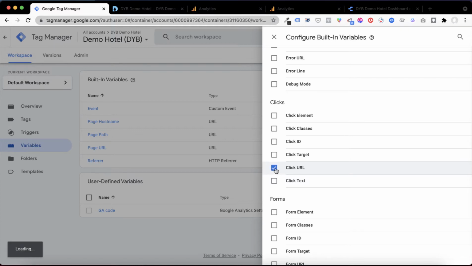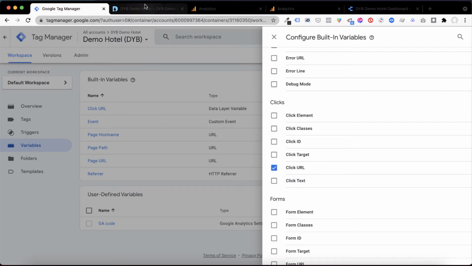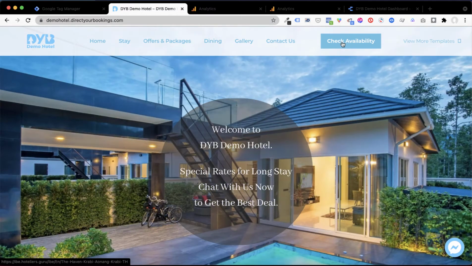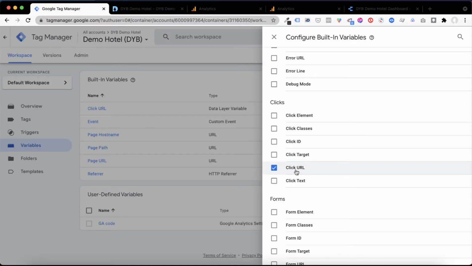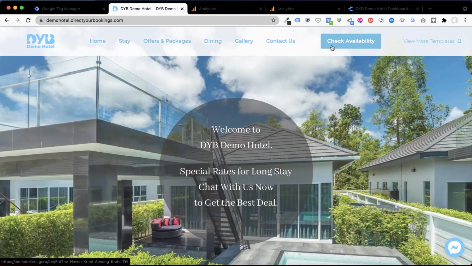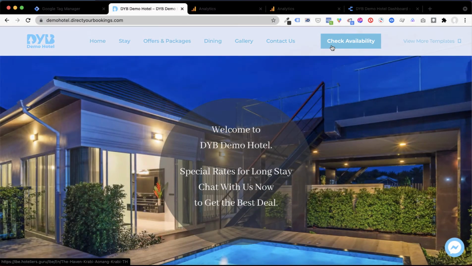All right, because what we want to do is to track any link, and this is a link, that points to a specific URL. Therefore, in Tag Manager, we want to have this option activated, clicks, click URL. As a matter of fact, if I mouse hover over this check availability button, you will see on the bottom left of my screen the preview of what is the link that it will open up if I click on that.